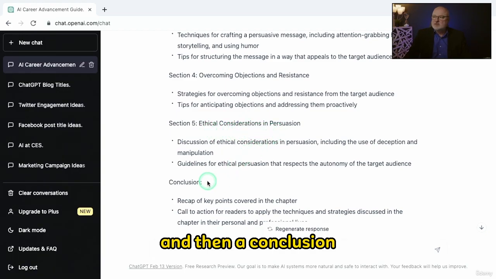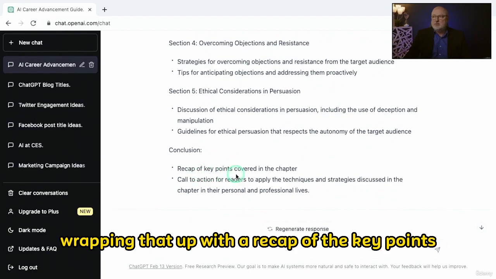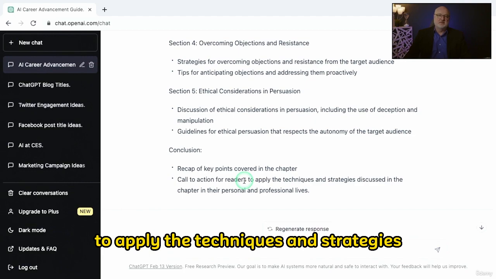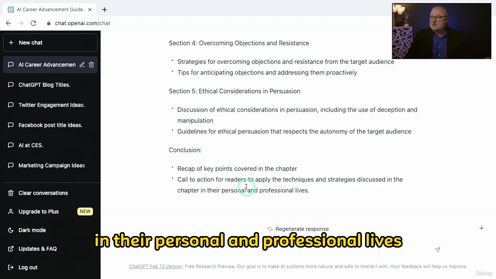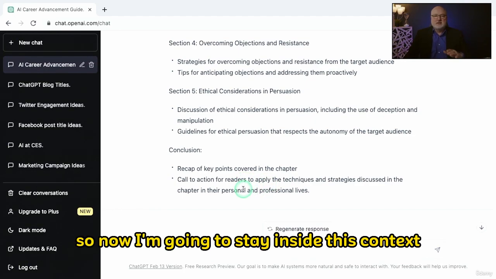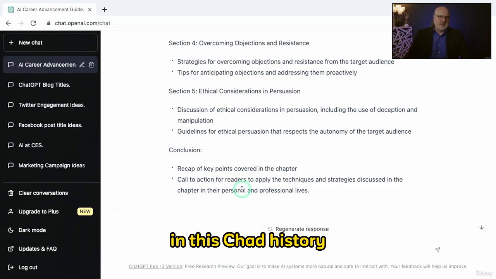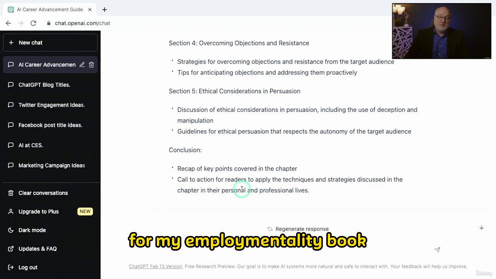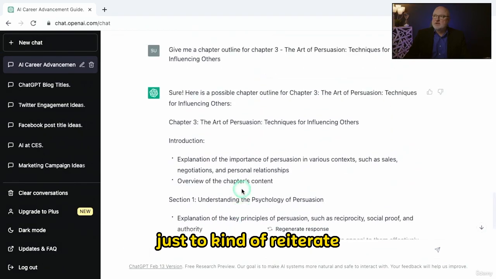and then a conclusion, wrapping that up with a recap of the key points in the chapter, as well as a call to action for readers to apply the techniques and strategies discussed in the chapter in their personal and professional lives. So now I'm going to stay inside this context in this chat history and also ask for it to give me a chapter outline for my employmentality book, just to kind of reiterate or drive this home.